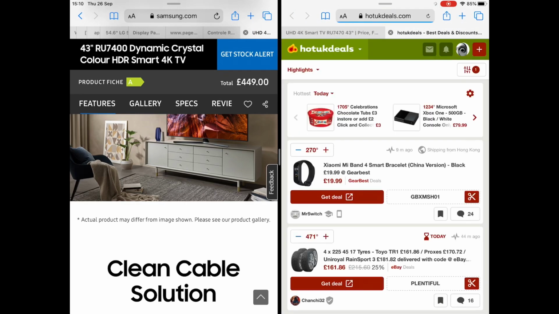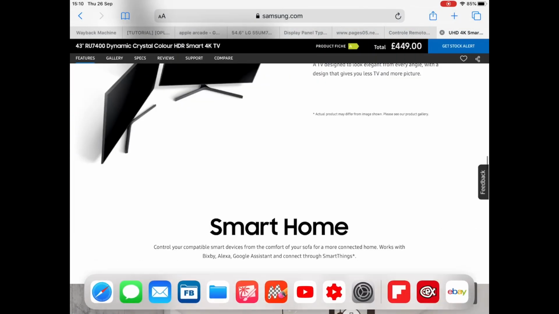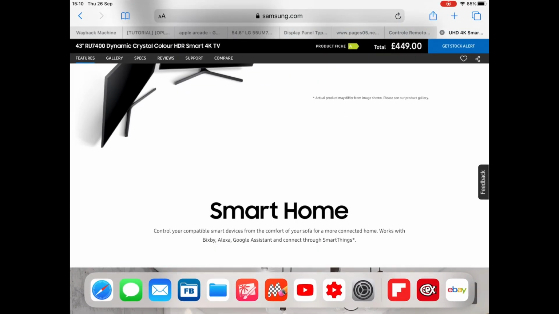And you can also open multiple tabs in that as well. So I could open a Hot UK Deals tab, I can go back. I mean, this is great. But also it's going to be really good for notes as well, because obviously you can hover the Notes app over it, and use that as well.